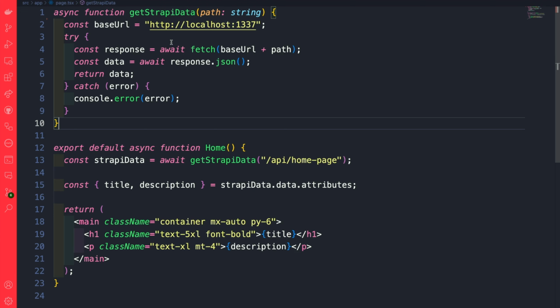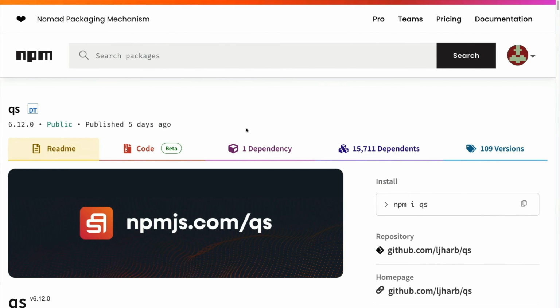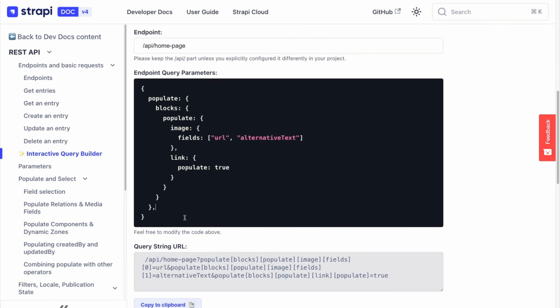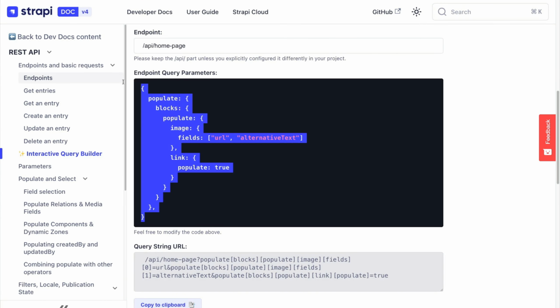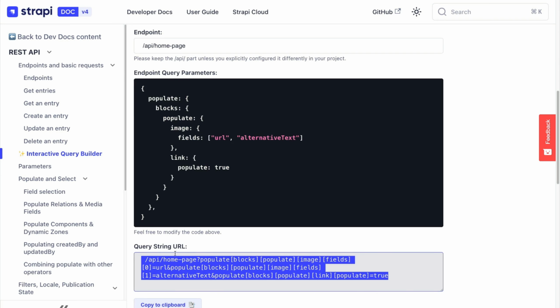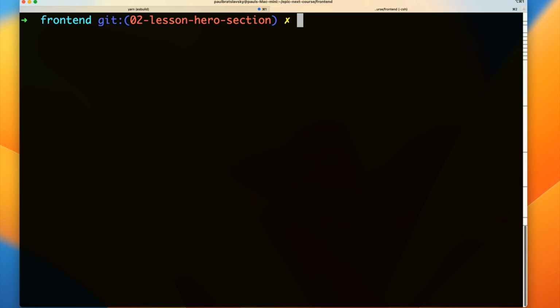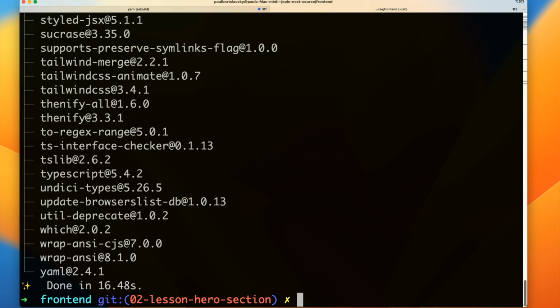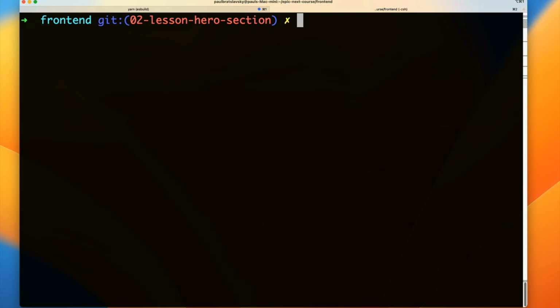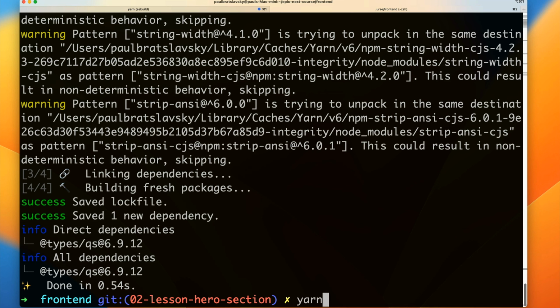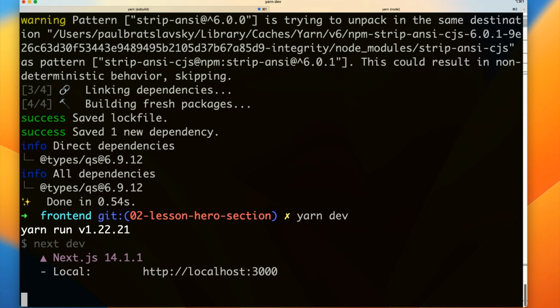To help us to accomplish this in Strapi, we're going to use an NPM library called QS. It allows us to take our object notation and convert it into this URL string that we could pass in our request. So first things first, I'm going to stop my server, add the QS library by running yarn add qs. Once the library is installed, I'm going to clear the screen and install its types: yarn add @types/qs. Once everything is done, let's run yarn dev to start our application again.